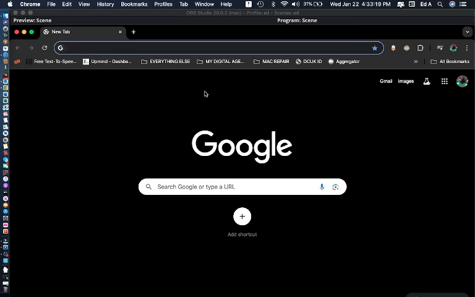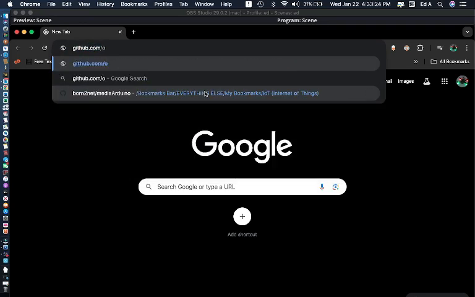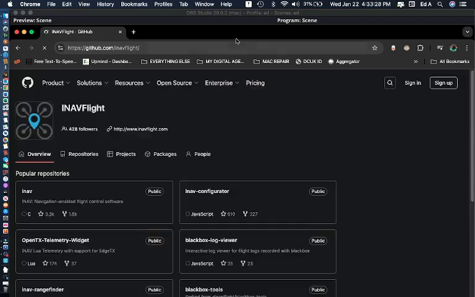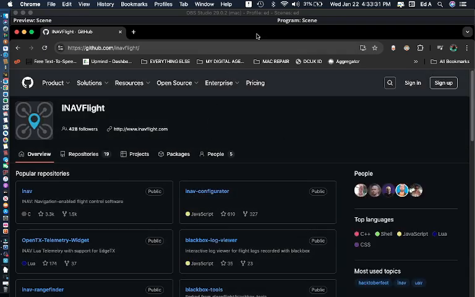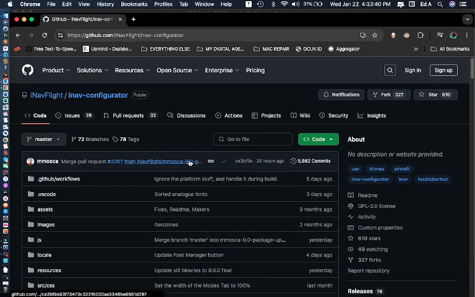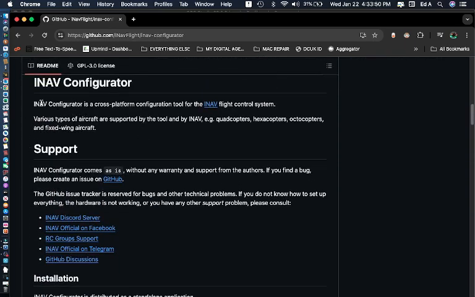So first of all, you need to go to the INAV repository. This repository will be in GitHub, so it's GitHub/INAV flight, and then you will be able to get to the page where INAV resides. First of all, we want to download the INAV Configurator 8.0. This is a tool that enables us to install INAV 8.0 on the flight controller, to flash it into the flight controller. So INAV Configurator 8.0, that's where you get it.